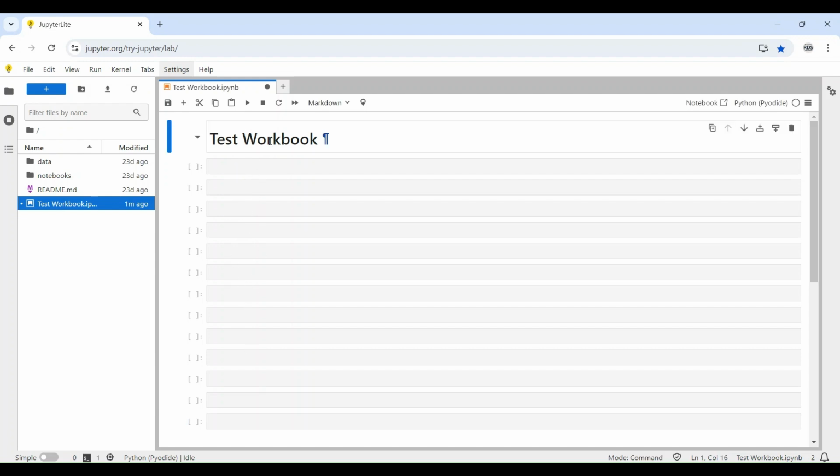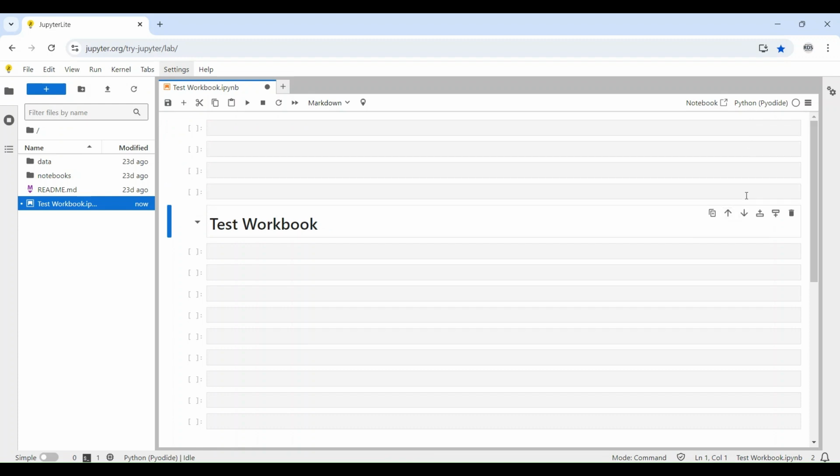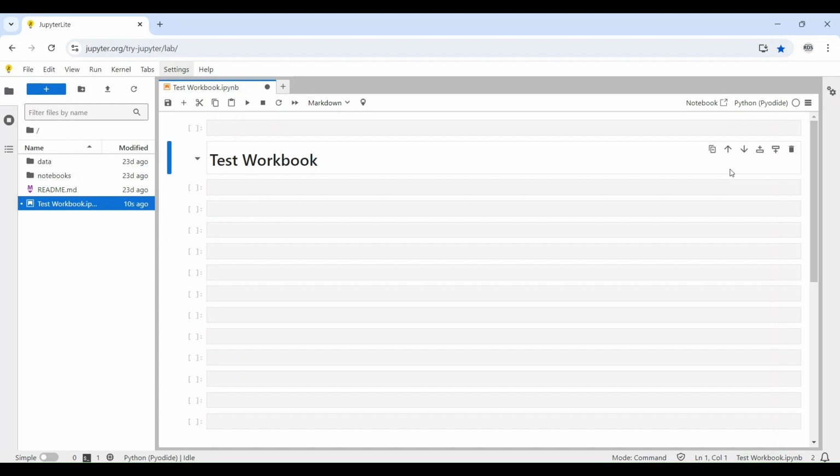But let's say that this title, we accidentally put it in the wrong place. You want it now a little bit lower in your workbook. Well, all we have to do is just click on it. And over here, you can just use these up and down arrows to move any sort of markdown or code cell within our workbook. So it makes it really handy and really easy to organize your code script.